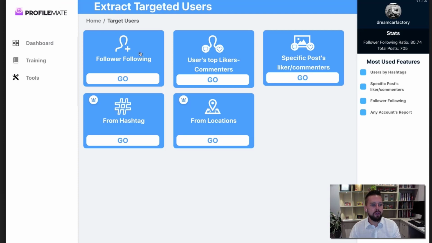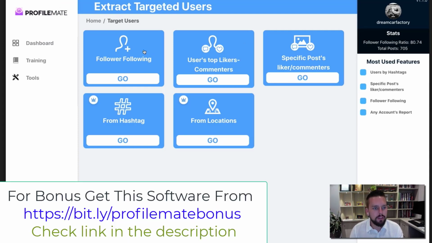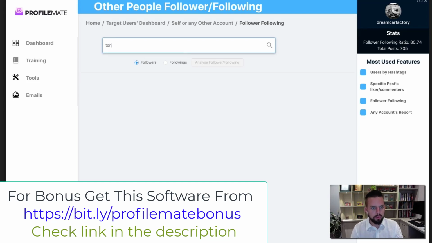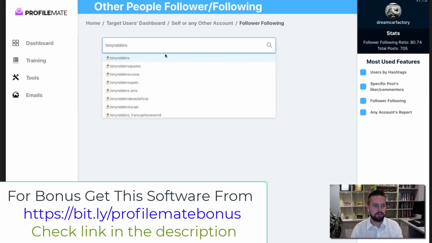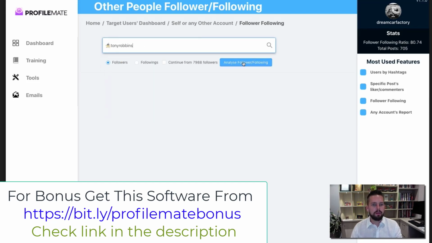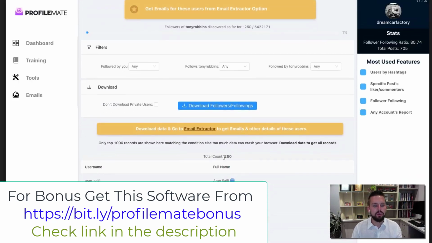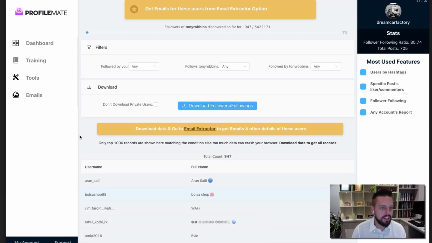So what I'm gonna do is find users. I'm gonna go for the followers, followings. There's other options here as well. We're gonna view Tony Robbins followers. Boom. I'm gonna hit analyze, and that's how simple it is. You can see here we've already gone through 250, 300, 350, 400 users, and it's building me this audience instantly. I'm just gonna download that.